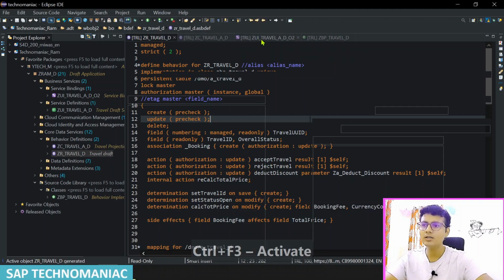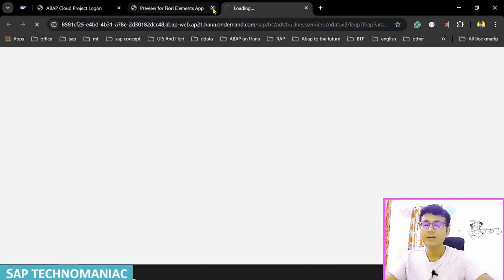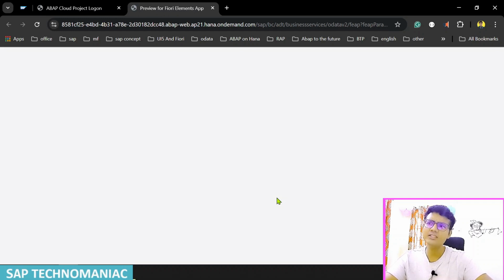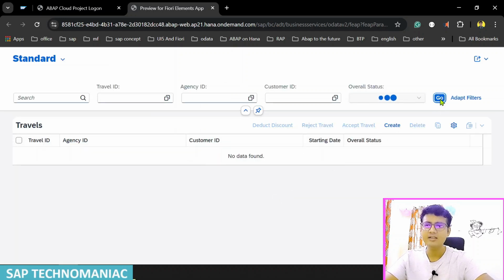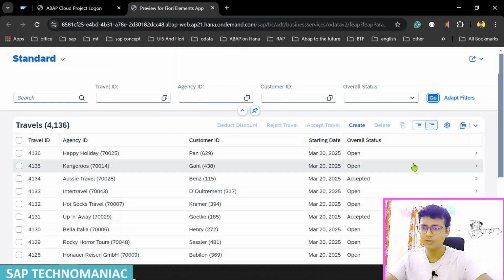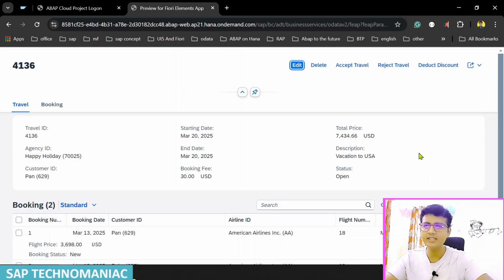Let me go to my service binding and preview once again. It will reload the data, and we will click on the go button. Again we will try to modify the booking fee and see whether the side effects are working or not. So let me select the same entity or a different entity, any entity, that is fine.